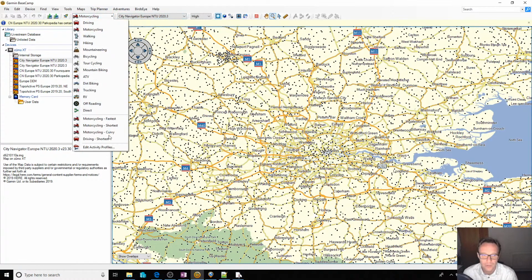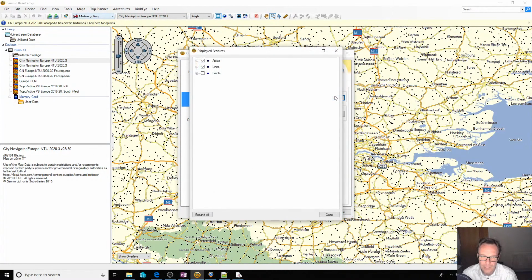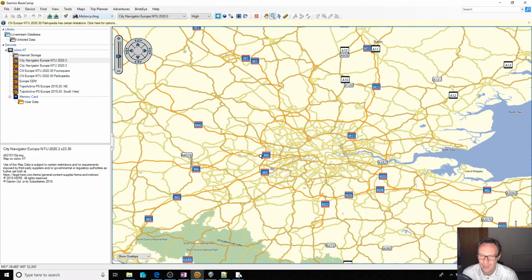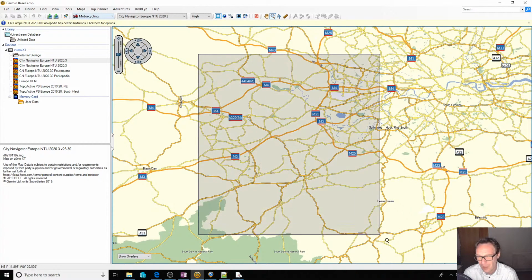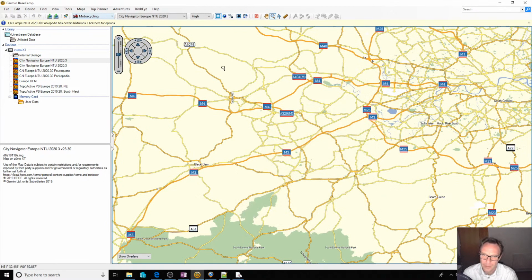So again, if we click on the drop down, edit activity profiles, and go to select, and go to points, and remove cities, and click on close. There we go. We have a nice map to plot on. Now, that may or may not be useful to you. You may want to plot between towns and so on, but I'm just showing you ways in which you can clean up the map. And then one final tip I'll show you just while we're working with map controls.